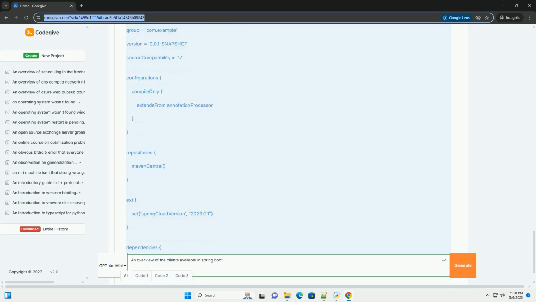Pros: easy to use, familiar to many Spring developers. Cons: blocking I/O, can lead to performance bottlenecks in high concurrency scenarios. Not ideal for reactive applications. Recommendation: use for simple, low concurrency scenarios or when migrating legacy code.